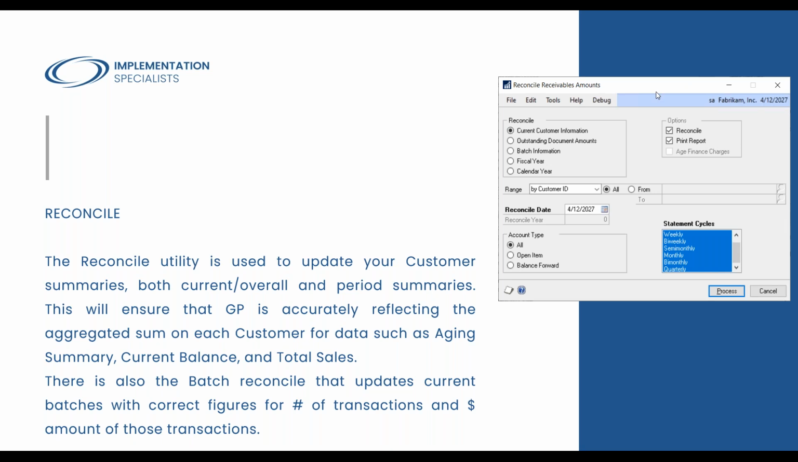I think running this reconcile is a good idea to do at least once a year, just to make sure that you're getting up-to-date information on your customers, and then specifically on the fiscal and calendar year options, where you can control those summary breakdowns, just to make sure that those match accurately, especially if you plan on doing any kind of reporting off of those summary numbers. We're going to make sure that they're completely accurate and up to date.